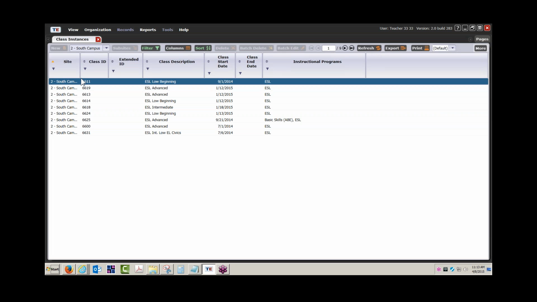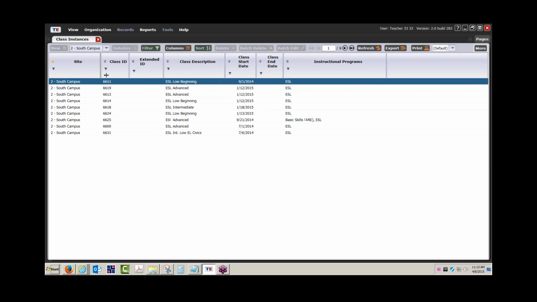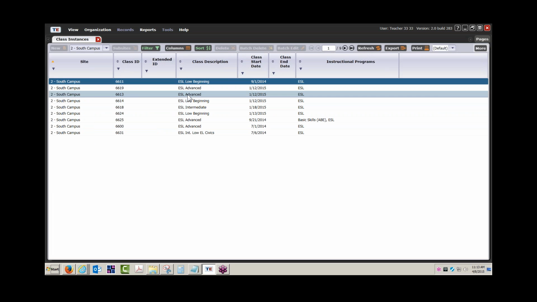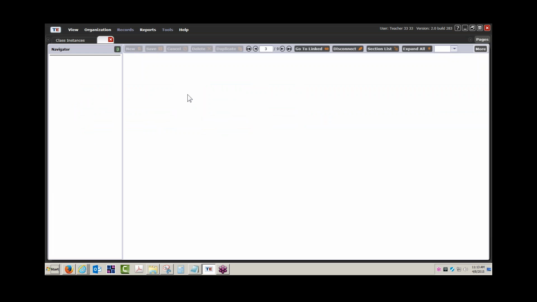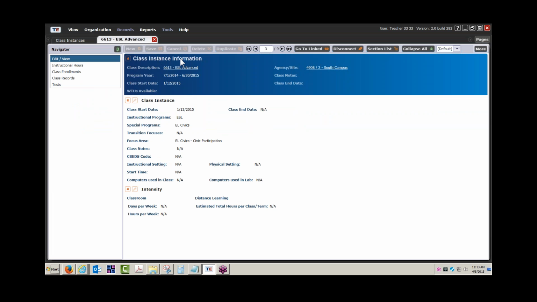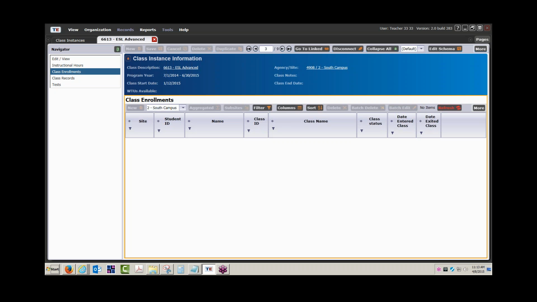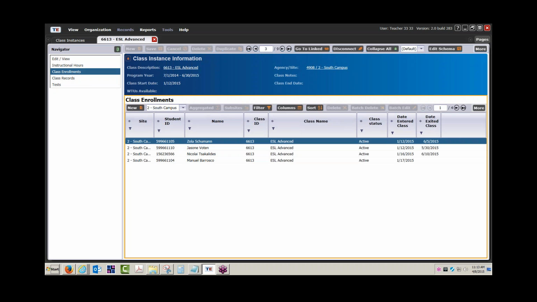So you have a South Campus here, and let's say that I'm a teacher in, I'll just say, the ESL Advanced class. Double-clicking on that brings up the detailed information about that class instance. In other words, the instance of that class occurring in the current program year. To enroll students in my class, I would simply click Enroll or Class Enrollments, and from the right of this split screen here, I would click New to add a new enrollment.